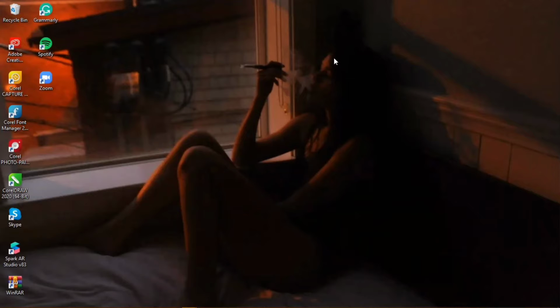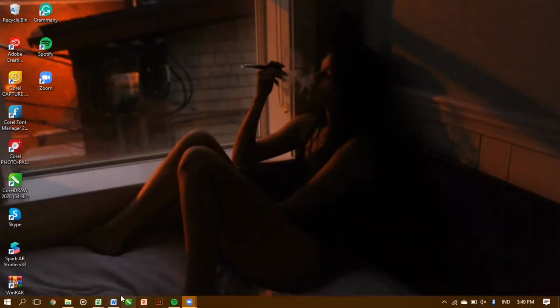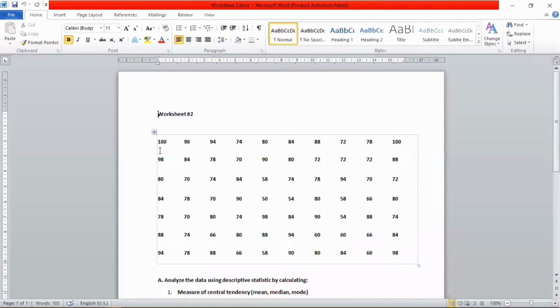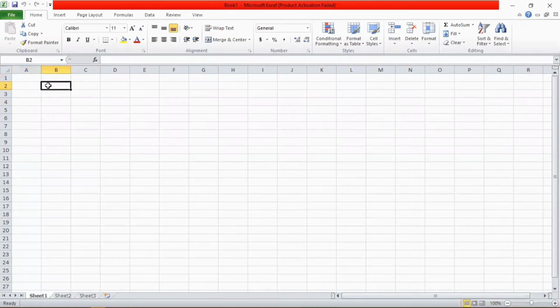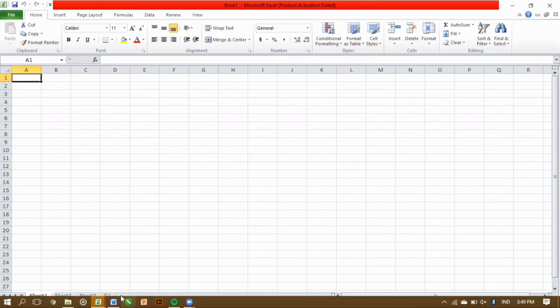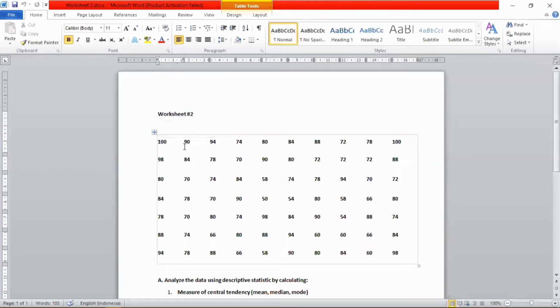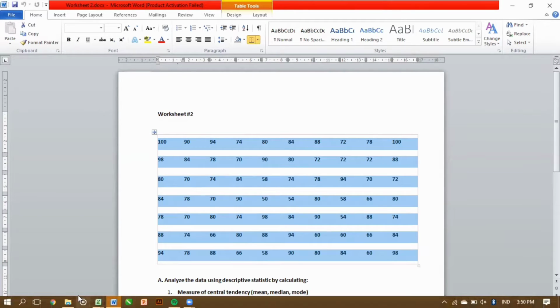So, let's get started. What we need here is the data that we are going to use. I have got the data from my lecturer. This is the data. And this time, I will use Microsoft Excel. Actually, there are three ways to find the measure of central tendency and measure of variability. The first, it can be done manually. The second one is using SPSS, and the last one using Microsoft Excel. I choose Microsoft Excel because, in my opinion, this is the easiest and fastest way.